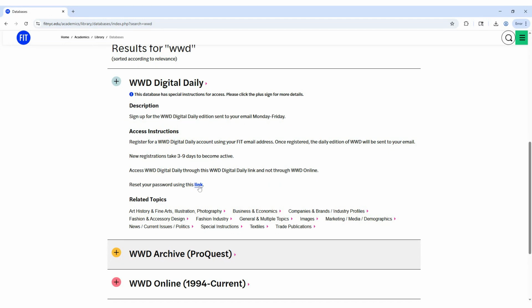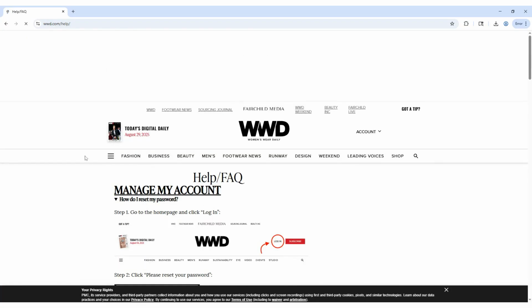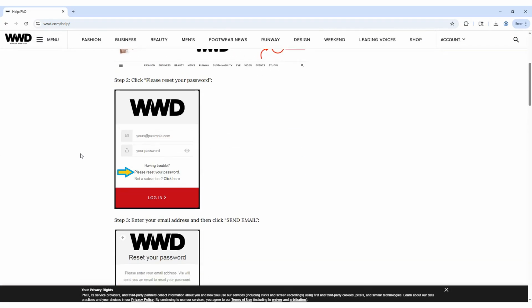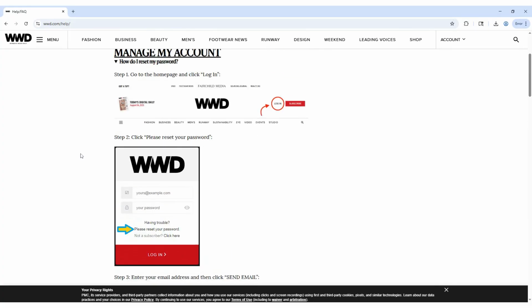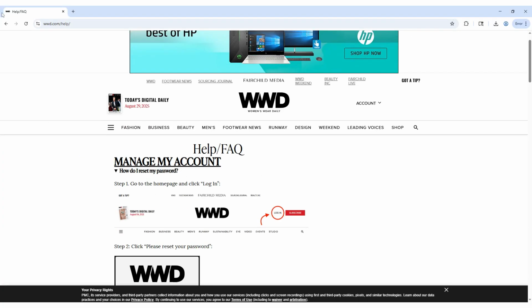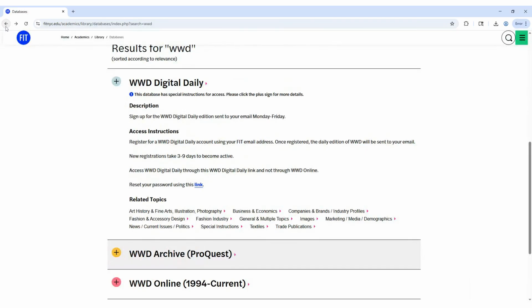To go ahead and register for that, you're going to click this link and come here. It's going to walk you through how you set this up. The most important thing to remember is that you need to use your FIT email address. If you don't use your FIT email address, they're not going to know you're part of our community and you're not going to be able to sign up for this digital daily. It will be completely free if you use this link from our databases page.